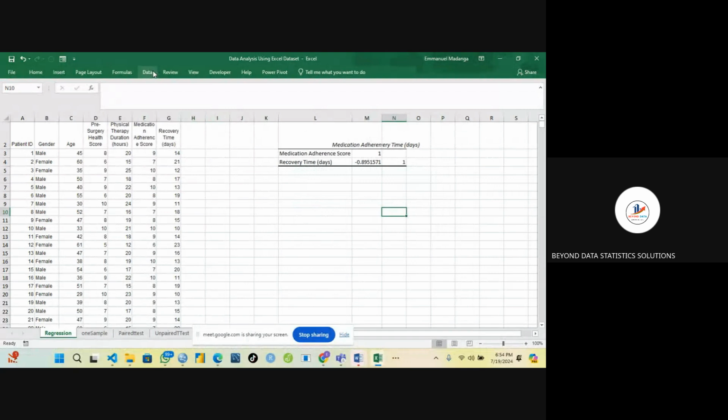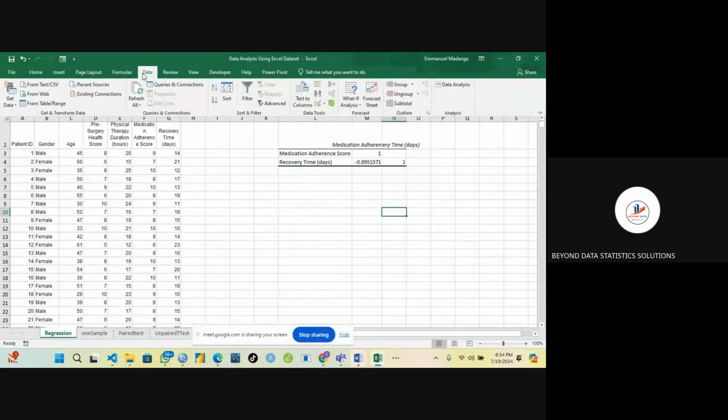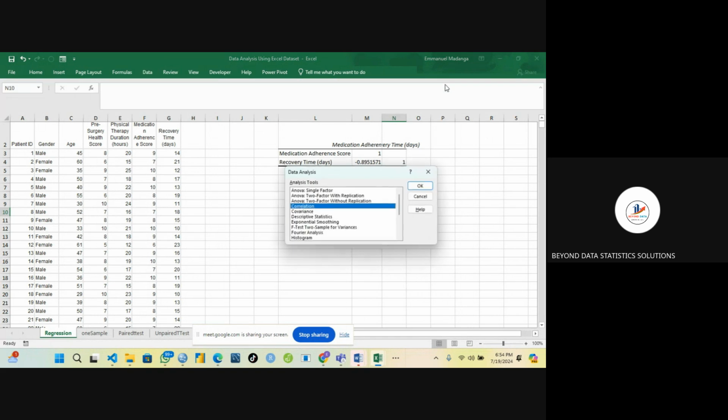Yeah, so we said you go to the data tab here, and then you go to data analysis. If you don't have this data analysis toolpack, please let us know so that we can repeat that as well. But if you already followed what we did with data, then we are good to go. So you click on data analysis here, and then you click on correlation, and then you click on OK.